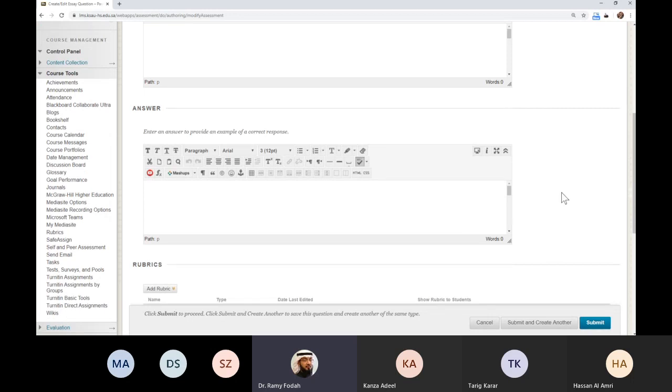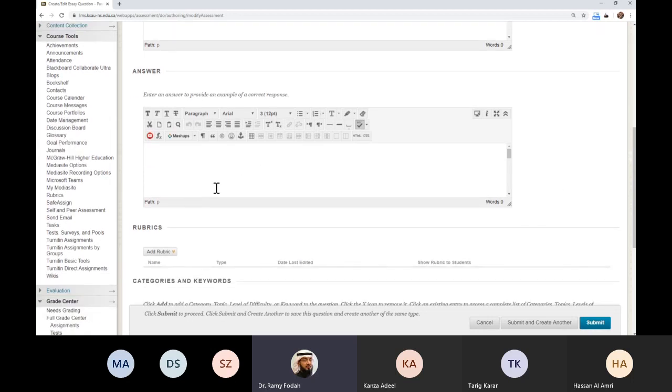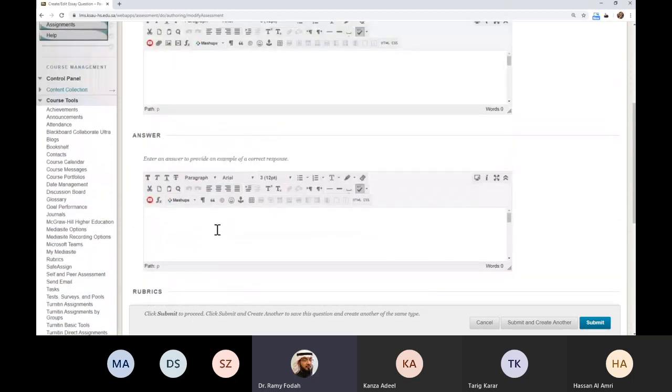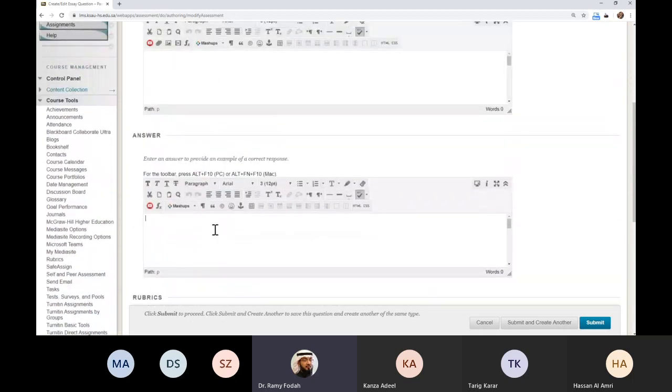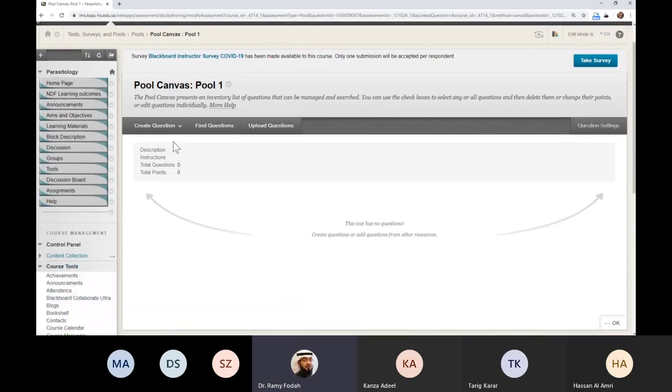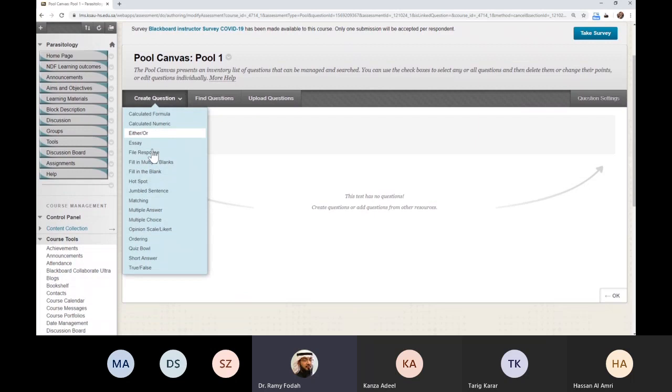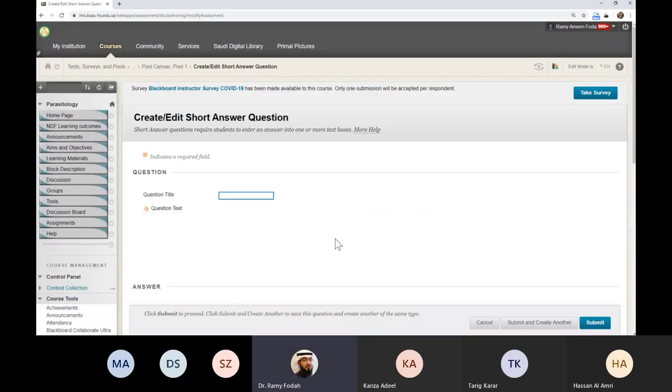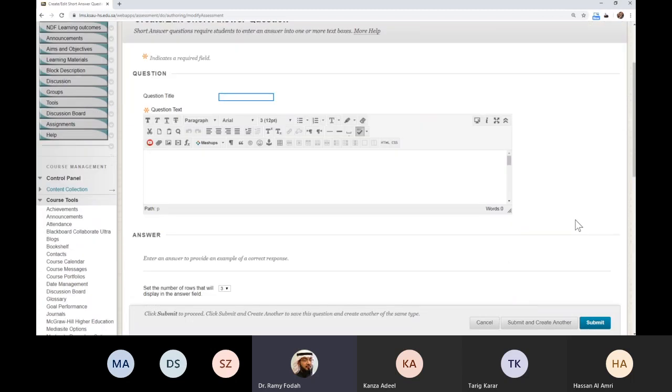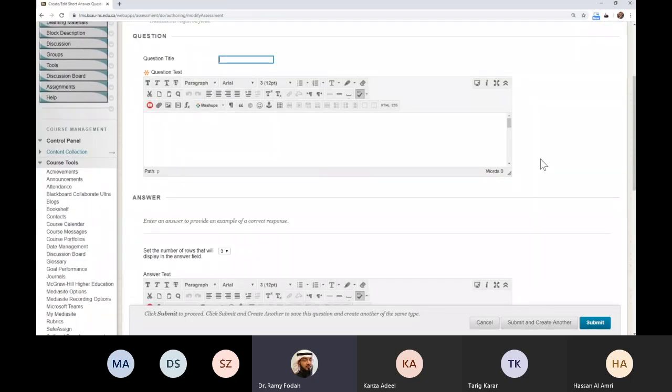In the answer, the difference with essay is that there are no options, except that the student can write as much as he wants in this box. But this is not what we are interested in. What we are interested in is creating questions using short answer. We are interested in short answer because it is the recommendation of the college to utilize short answers in the final exams, again whether for OSP, for clinical scenarios and cases, and also for short answer questions.